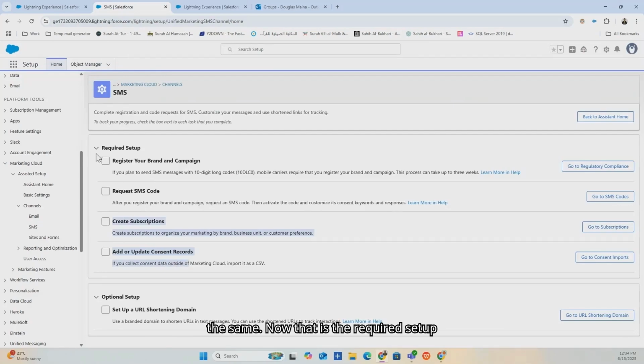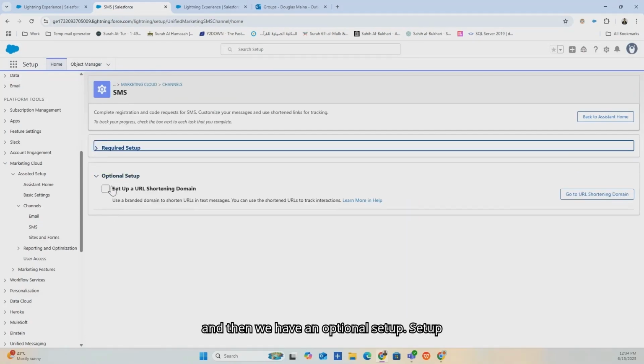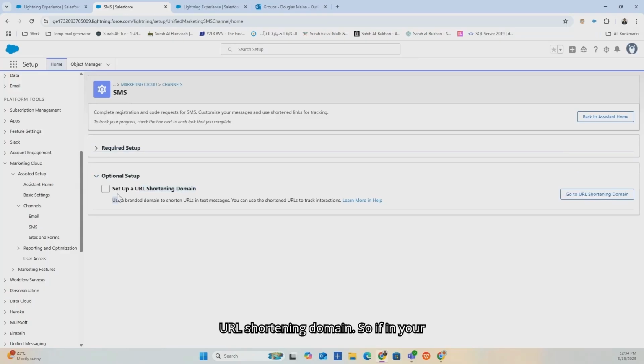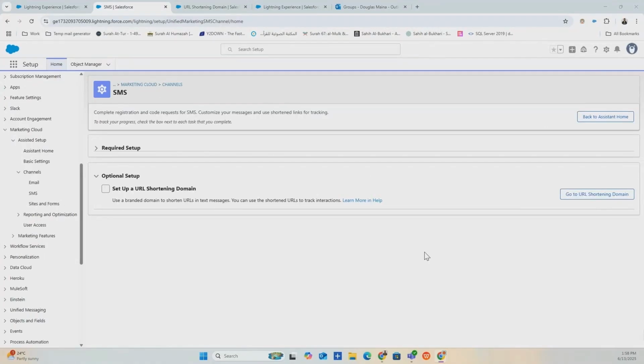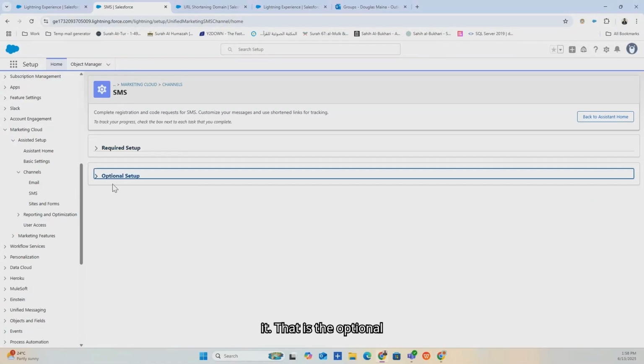Now that is the required setup, and then we have an optional setup. Set up URL shortening domain. If in your SMS you want to include a short URL, you need to use this URL shortener. For that, just click on this button. This is where you set up your URL shortening domains. So after shortening your URL, that is it. That is the optional setup.